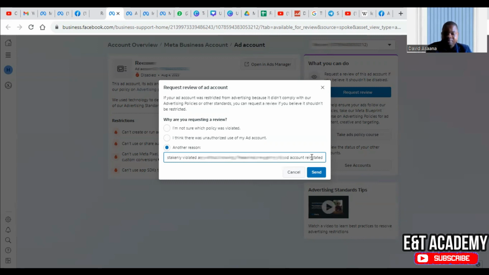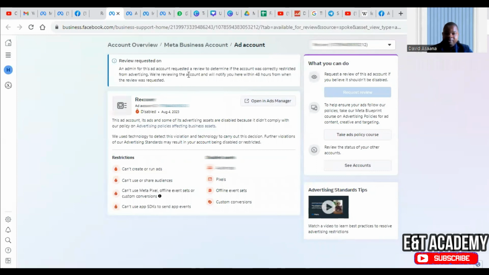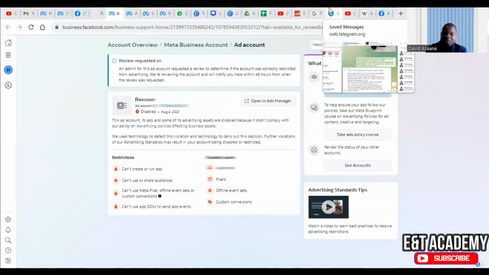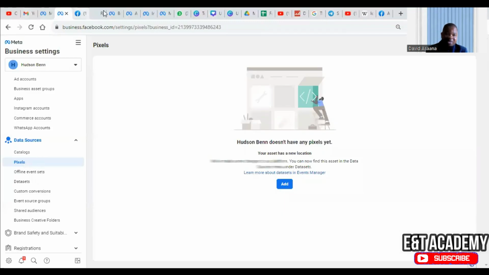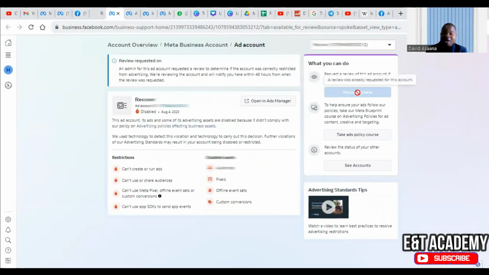So as simple as that. We send the appeal. The review has been requested, and we expect a response from Facebook within 48 hours. So we are hoping to see whatever will happen. But if you follow the procedure very well, you're going to get your issue resolved, because they are going to look at it in detail to make sure if you didn't actually violate any policy or advertising standards, your ad account will be reinstated.